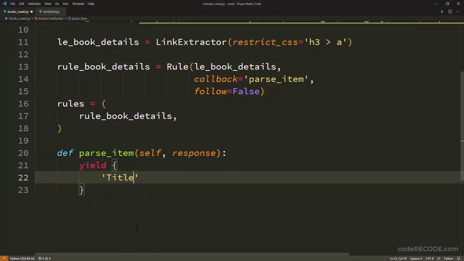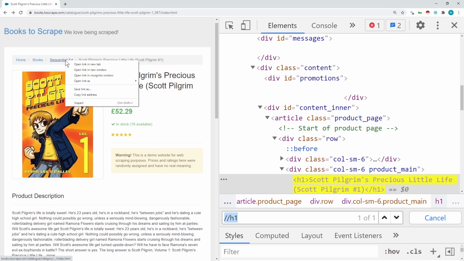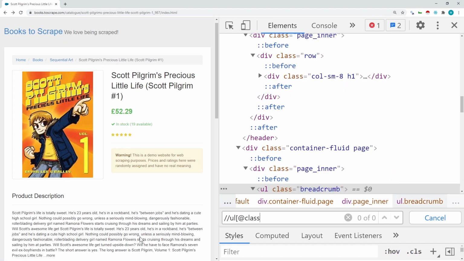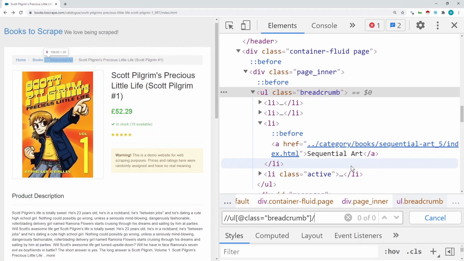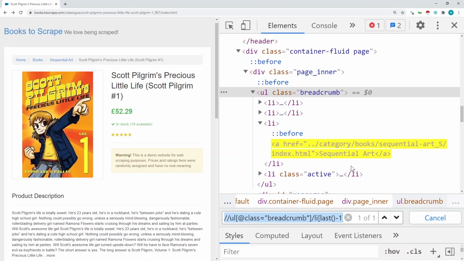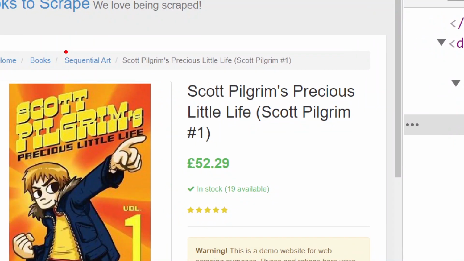So let's call this title, and this is going to be response.css. If you want, again, you can use CSS or XPath, your choice. And let's get this sequential art. So this is class equals breadcrumb. I'm here, and then I'm going to look for li. Inside li, I want to look for last, but not last minus 1. So this will give me the exact criteria, and then I need to get to A. So this is my selector, and this will give me the exact category. So this category is what I'm after. Okay.